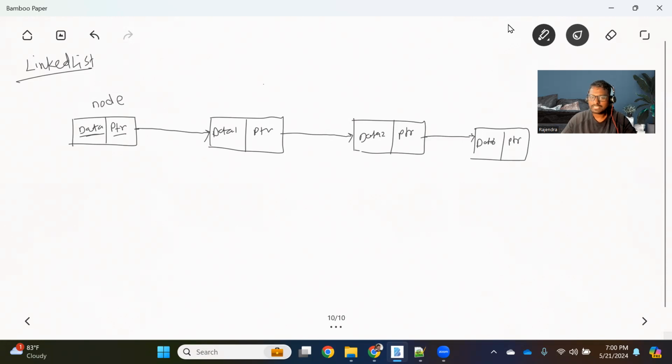And once we are done, let's say this is the last element. The last element won't have anything, so it will have a None. It will not be pointing to any other element because we are done. So this is how your linked list looks.